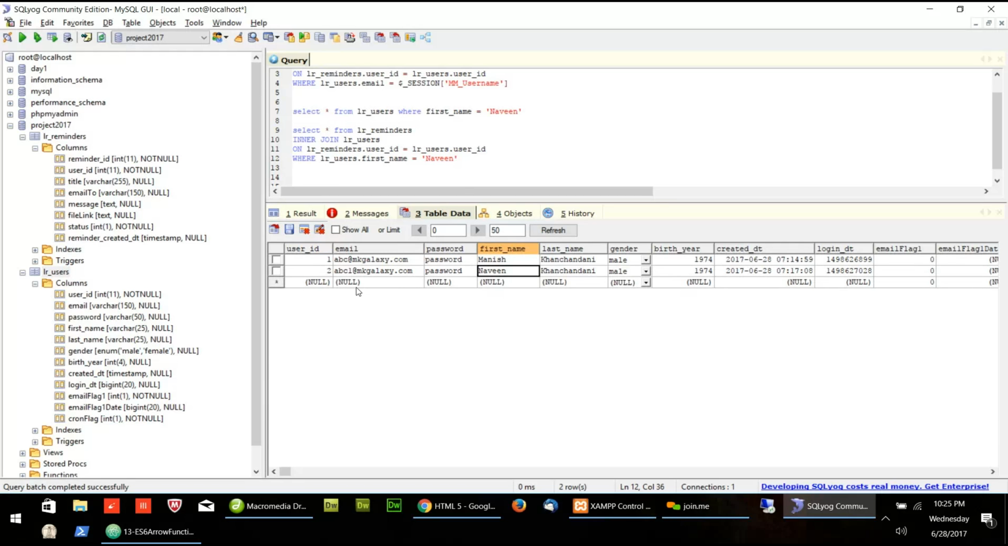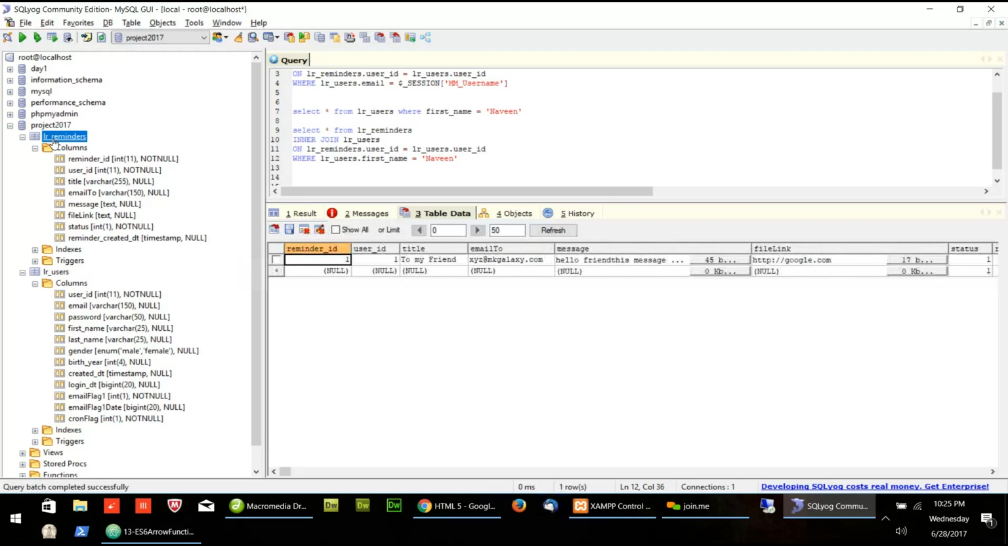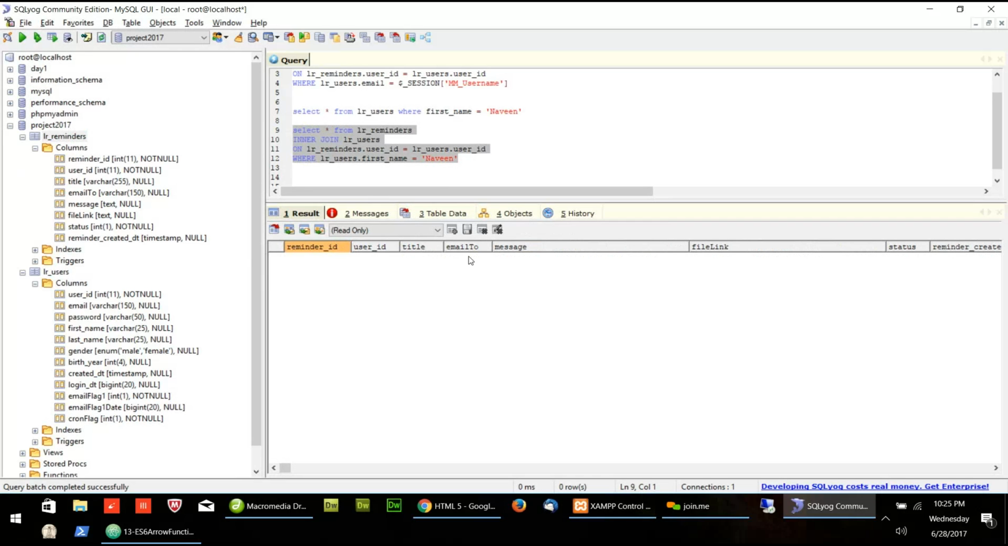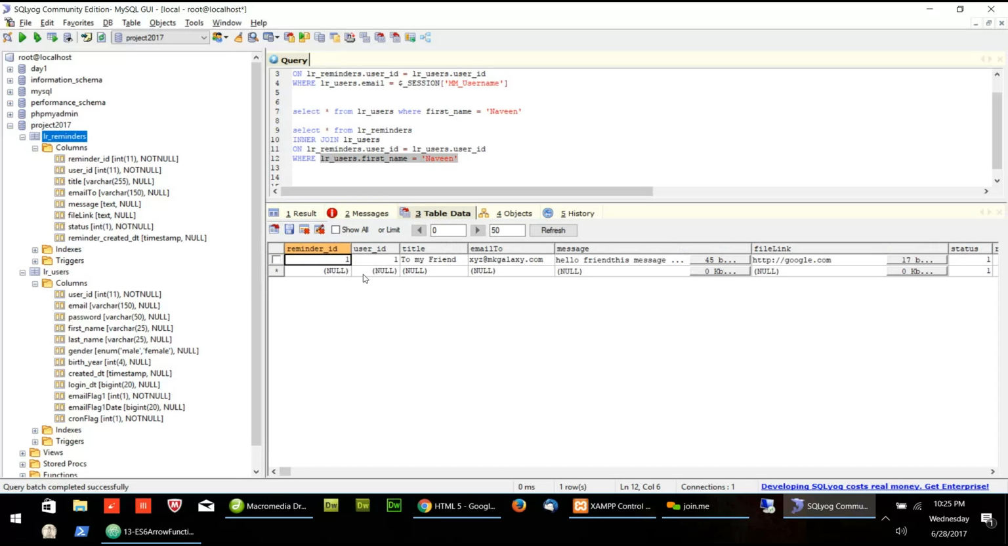That means user ID is 2, and then it will take this user ID, go to the LR reminder, and see is there any record with user ID 2. Since we don't have any record with the user ID 2, it will return null. So if I run this part, it will not give any result because based on this, it is getting user ID 2, and user ID 2 does not have any reminder in the reminder table. So it is giving null.